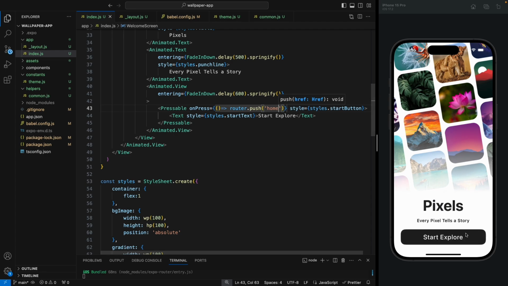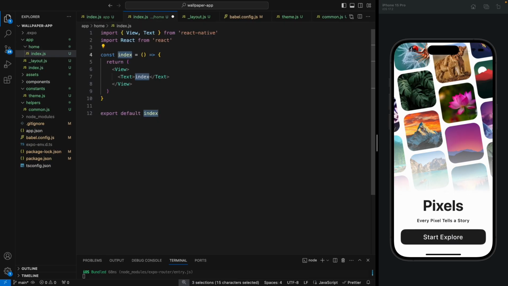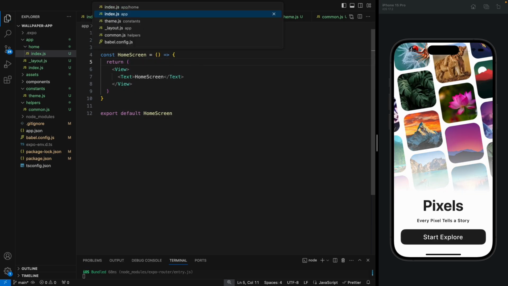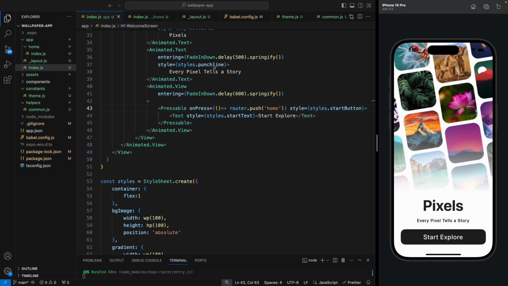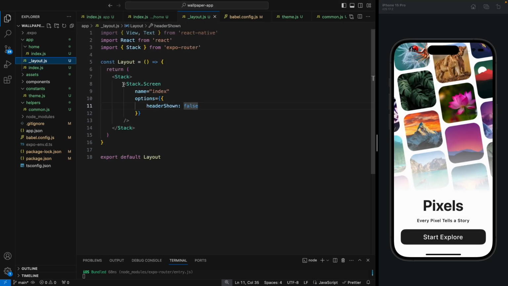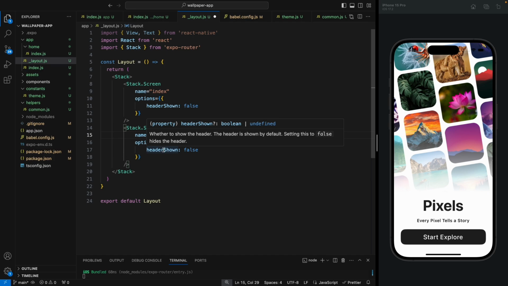So let's just save this, and if we click on this we will get an error. So let's create our home screen. Let's create a folder home. Let's create an index.js file inside this, a functional component as home screen. Let's save this, and now if we click on this we are still getting an error. It should work, but anyway, let's add it inside our layout file. Let's just copy the stack.screen for our home/index file, and we will leave the header shown to false. Let's just save this and let's try again.